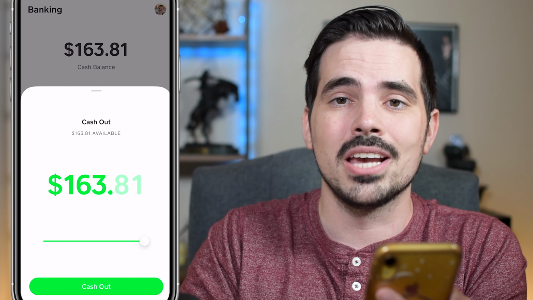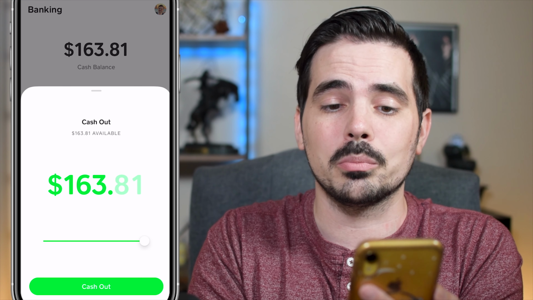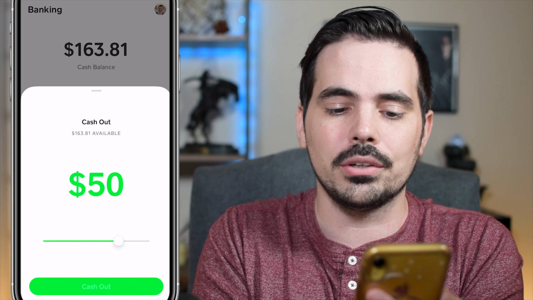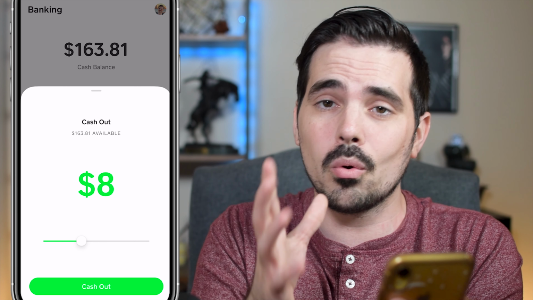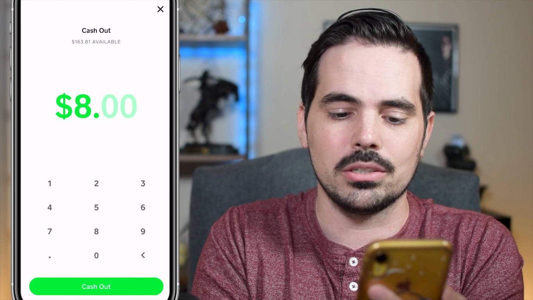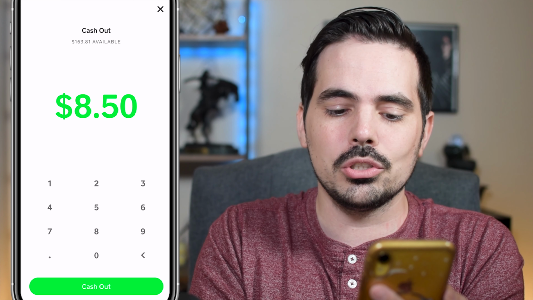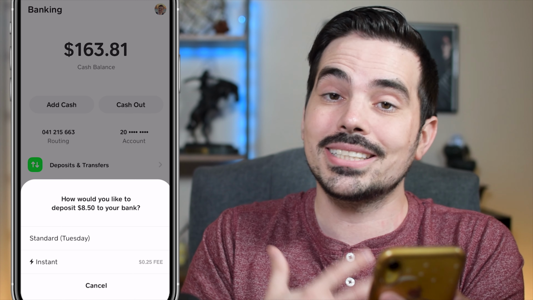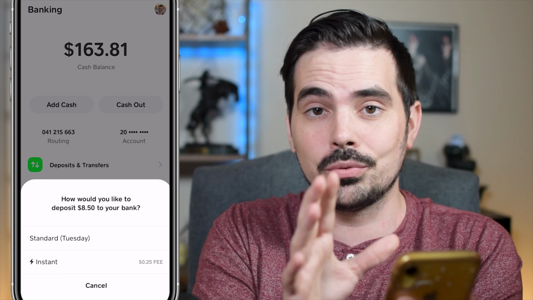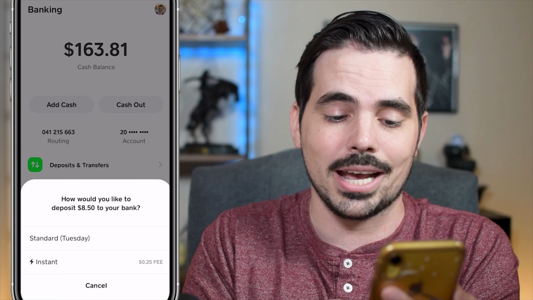If we push on this, first and foremost, it's going to give us the option to pull out all the money we have on our account, but we can slide this over here and choose whatever dollar amount we'd like. Or if you push on the number, you can put in an exact amount. So you can do like $8.50. And then you can click on the cash out button, and it's going to ask you how you want that money sent back to your account that's on file, which if you don't have that, I'll show you guys here in a minute exactly how to do that.